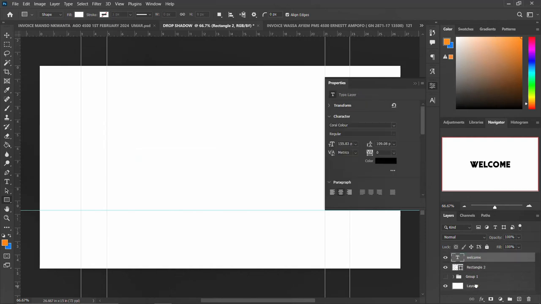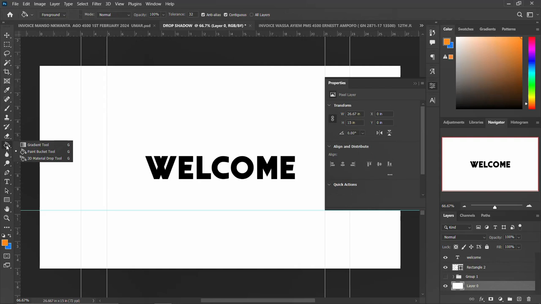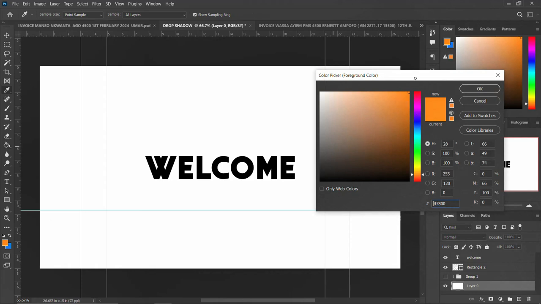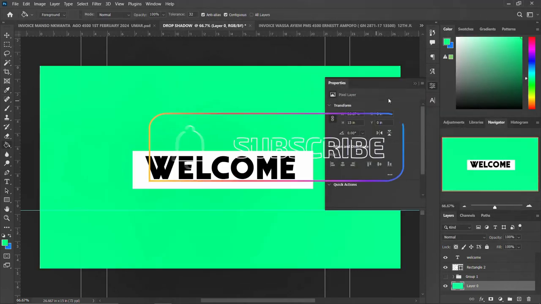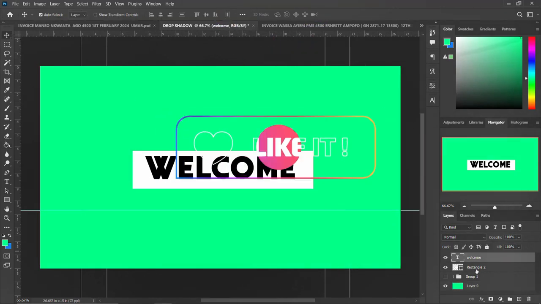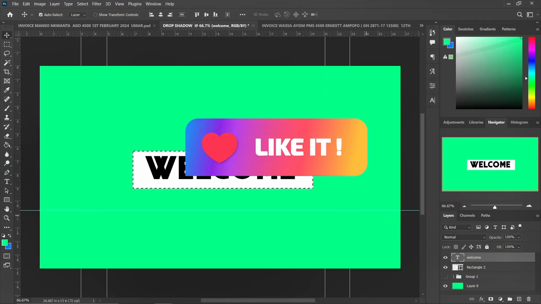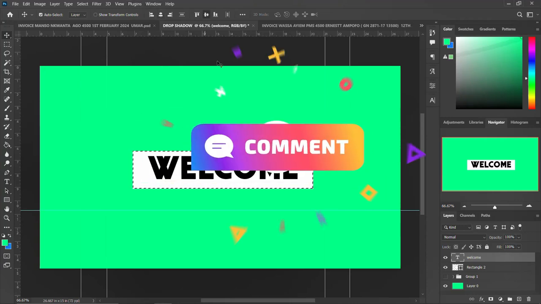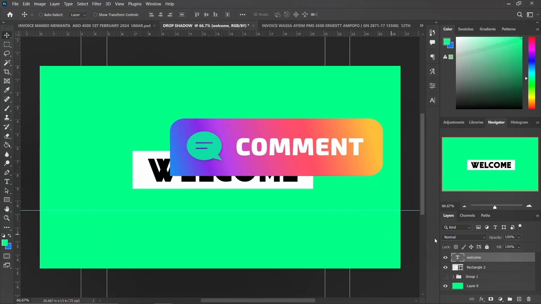So let me change the background color. Let me go to the paint bucket tool, and then pick this color. Maybe I can come and pick a color from here, a color like this, and then hit the background to change the color entirely. Then I'll move to this and this, and click here and then center and align it. Control D to deselect it.